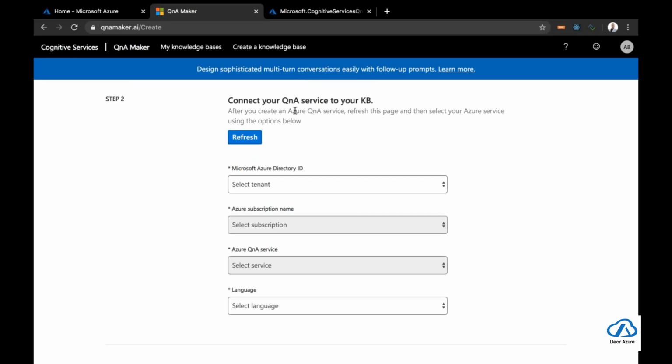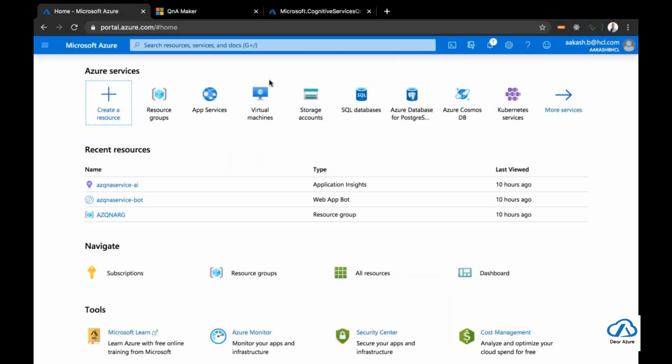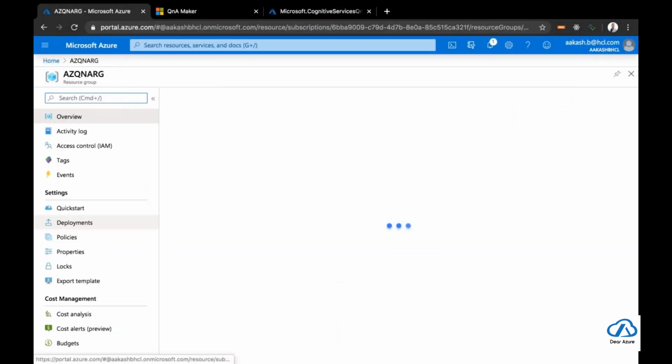So here we need to select the service. So first of all, I need to select my AD. So this is the one. Then my subscription name. And here I need to select the QnA service. So this AZ QnA service is the one that I've created. So if I show you in my Azure portal here, this is the resource group that I had created earlier.